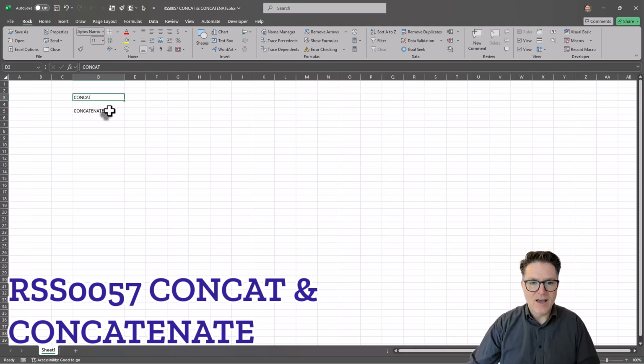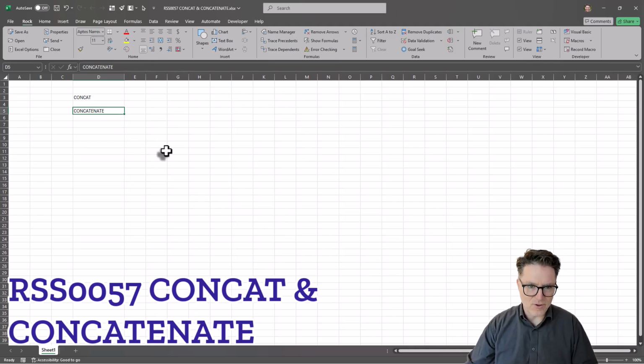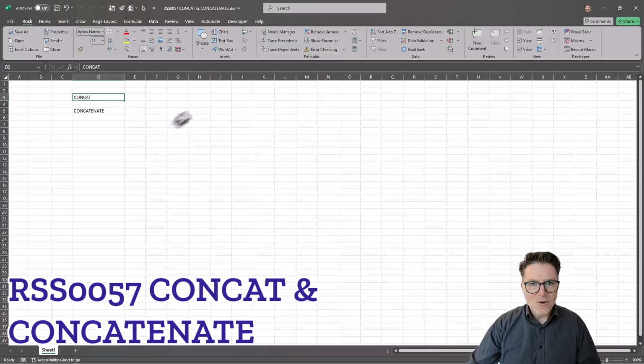The only reason I stuck with concatenate for a few years after concat came out was that some of my team in India was still using an older version of Excel, and so it wasn't forward compatible to use concat. The formula would fail for them. But I think at this point, everybody's up on versions of Excel that use concat, and so we can pretty much get rid of concatenate. But when you see it, know that that's the earlier version of concat.